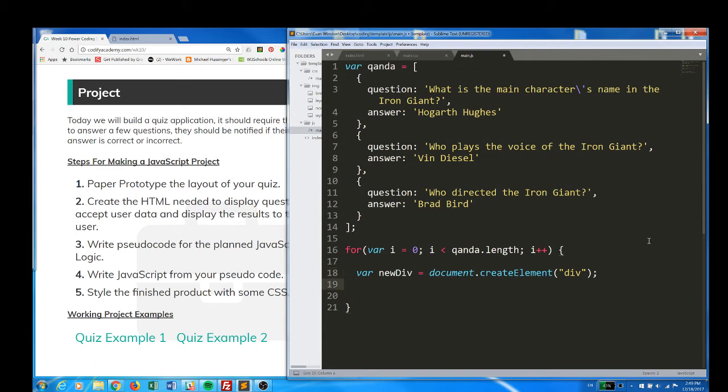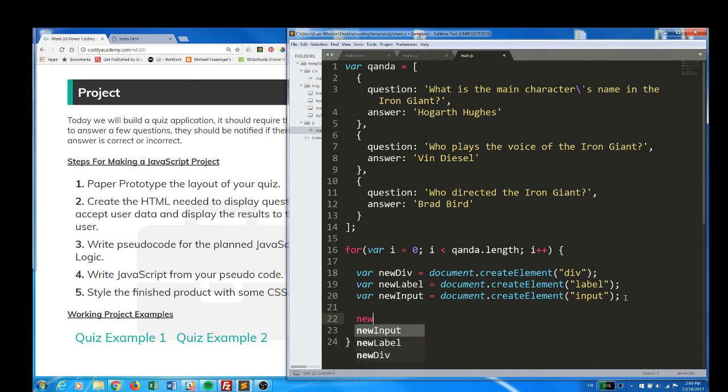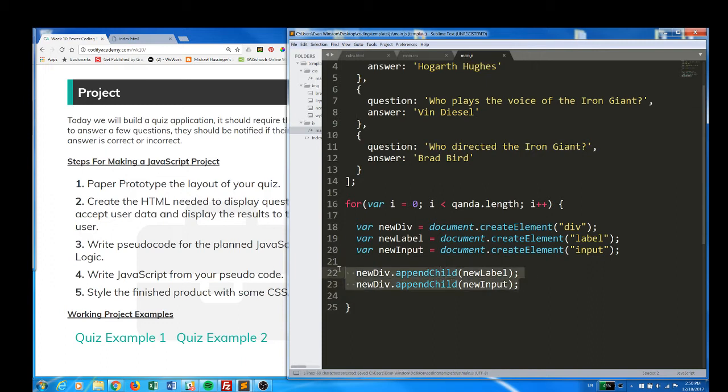Document.createElement div, and inside that div, we're also going to create a label equals document.createElement label, and newInput equals document.createElement input. So the input is going to be for our answers, the label is going to be for our questions, the div is going to contain them both. So newDiv.appendChild newLabel, newDiv.appendChild newInput. I think we could actually streamline this quite a bit more, but I'll come back to that. It's not necessary right now.